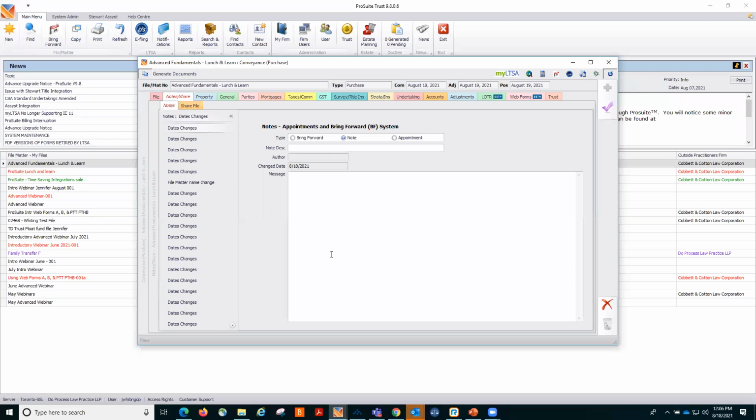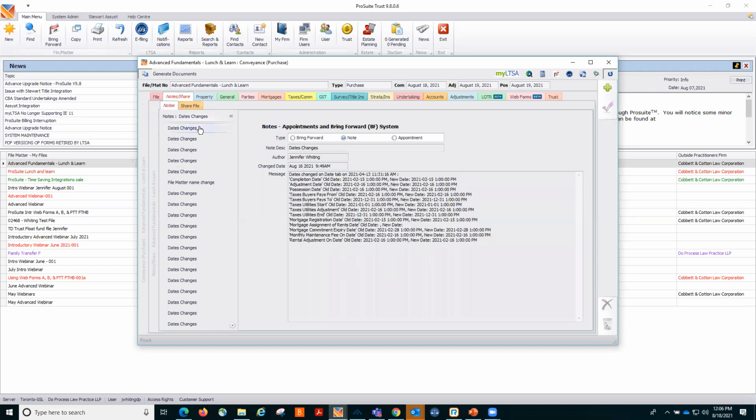There's a lot of precedents in ProSuite that are actually quite useful. So you can generate the open file notes, closing file notes. There's a file matter checklist in there. So whatever you're putting in here, you can actually generate those documents and save them to that file matter if you want to. And that is essentially the notes tab.